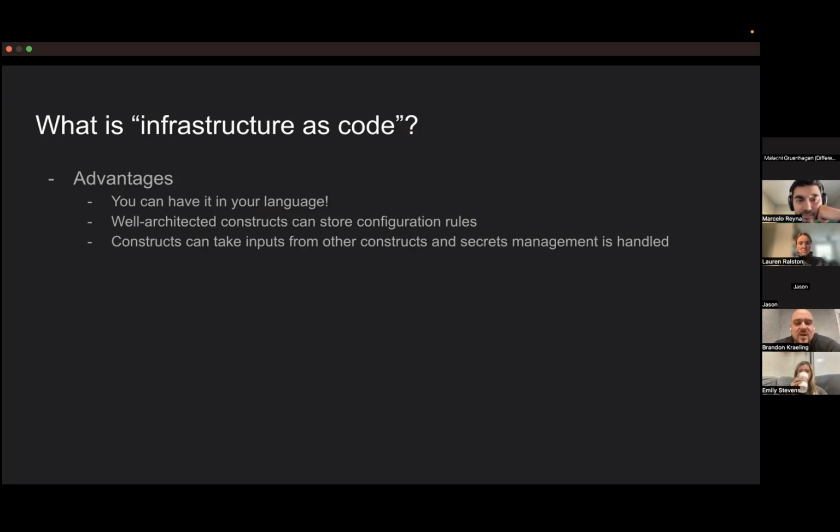Well architected constructs can store configuration rules. So you can build your own constructs and have them keep these rules consistent throughout different resources. So if I have three different RDS databases, I can use a similar construct to keep them all in the same version. I can keep them all with the same configurations. And it's easy to change that if I need to.